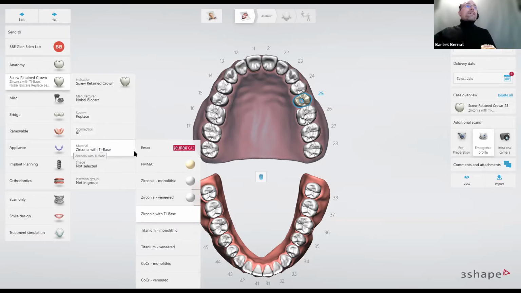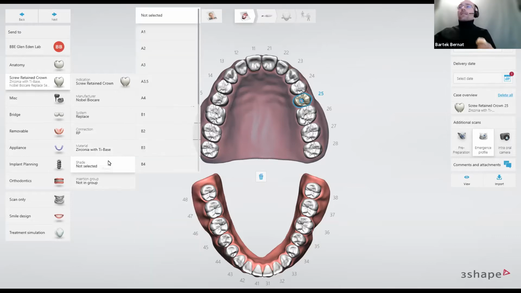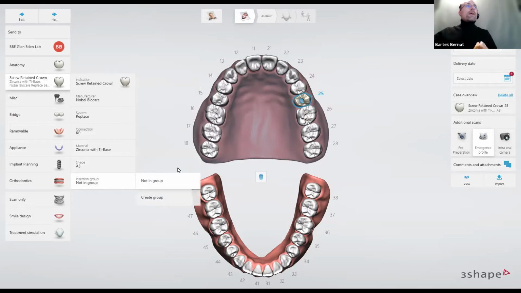The other choice here is the actual material for our screw retained crown. So I'm going to go with the zirconia with titanium base. Of course, there are lots of choices here. And at this step, you can choose your shade to inform the lab, and that's a good option. So let me see, it should be something about A3. And obviously you have only one implant, so this choice doesn't really matter, so we keep it as not in group. Okay, so at this point we are more or less ready to do our scan.